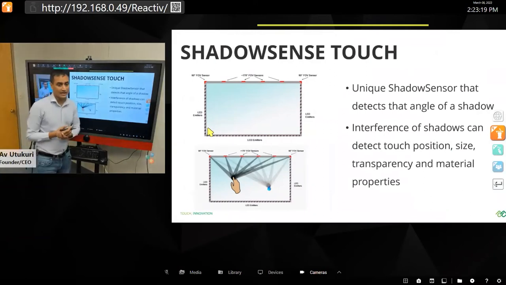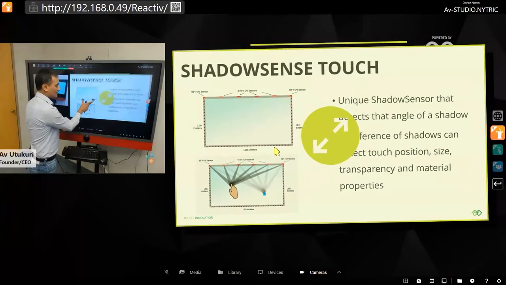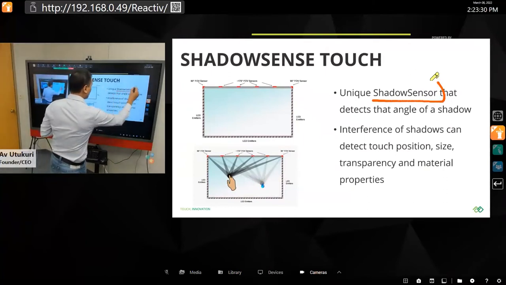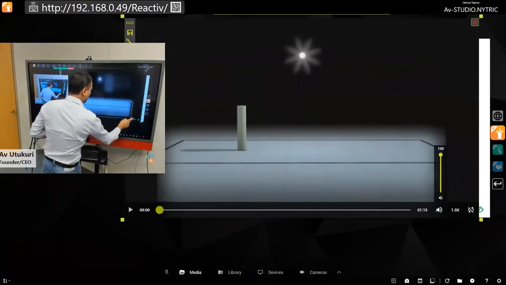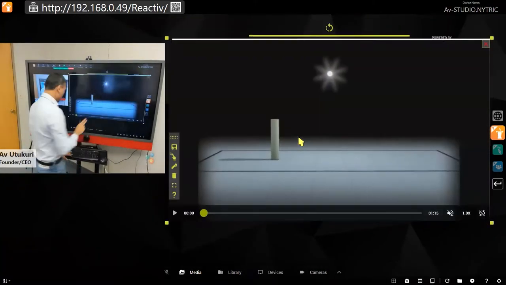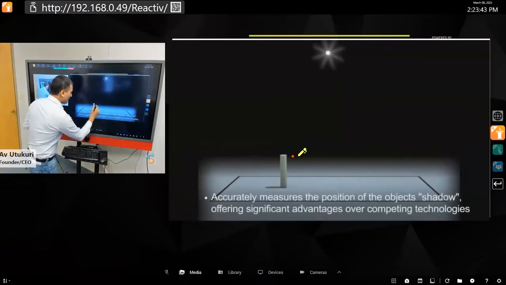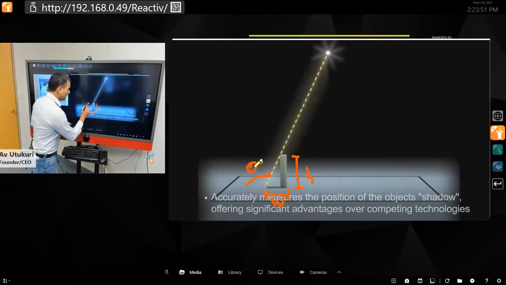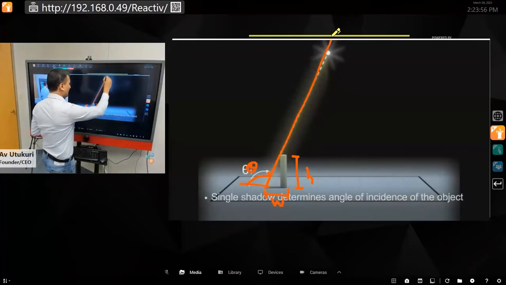And now we come to a unique technology called Shadow Sense, which I was one of the co-inventors of at Bonto. The way Shadow Sense works, it's actually a unique shadow sensor. What that does is it's like an electronic sundial. Let me give you an example. If you have a sundial and I know the height and the width of this particular sundial, you could actually calculate this angle theta. And based on that angle, I can determine a vector.